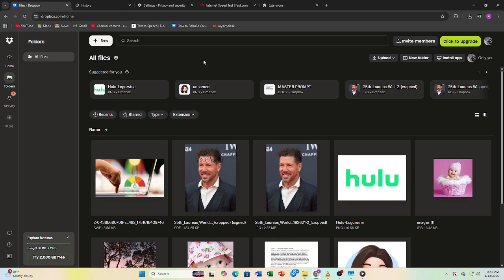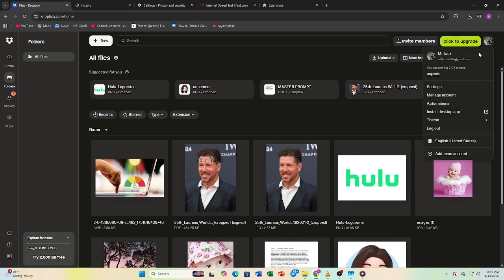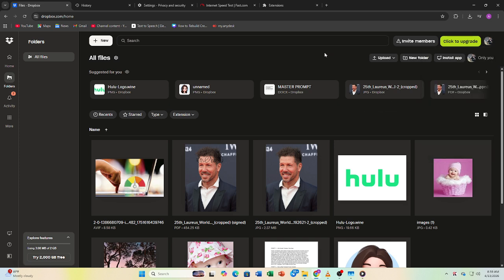If Dropbox still won't connect, sign out and sign back in. This refreshes your connection session. And finally, uninstall and reinstall Dropbox. This fixes corrupted connection files and resets everything.